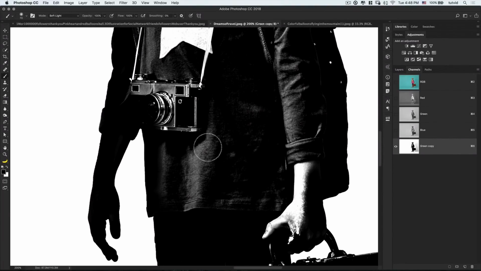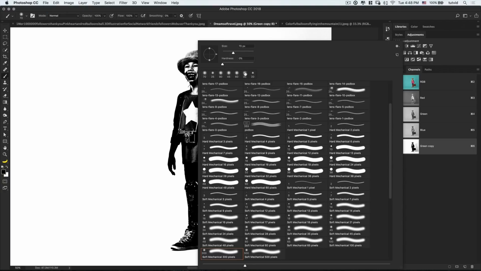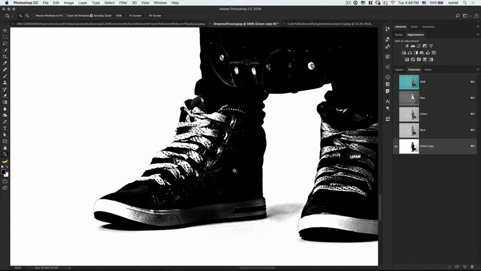But then what I'm going to do is zoom out. And at this point, now that I have my edges kind of on blast, I'm going to switch my brush back to the normal blend mode. I'm going to right click. I don't want it to be like 0% hardness. We'll go with like a 75-ish percent hardness. And we can just begin painting in stuff like the shoes and everything else.